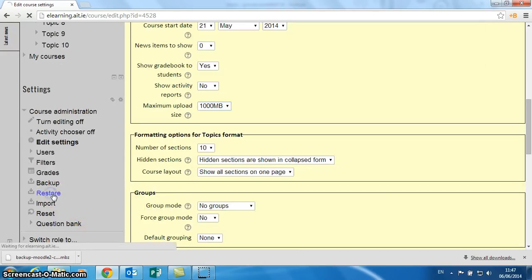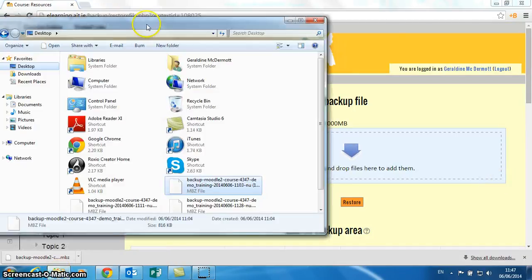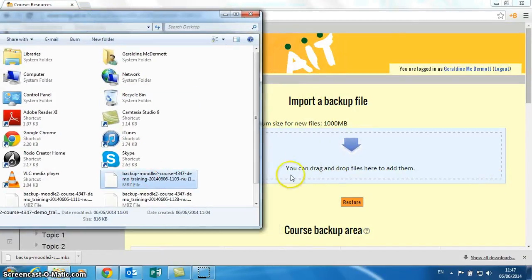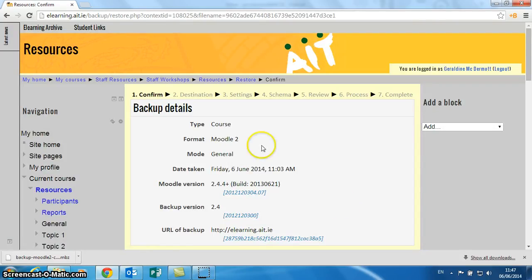So again, go to the restore option and then go to the location of the file. I just have it on my desktop, and you can drag and drop. Once you have that done, click restore, and it will give you again a number of steps to complete.